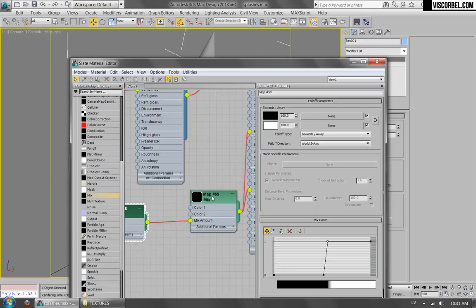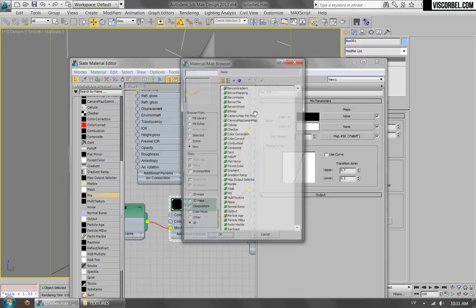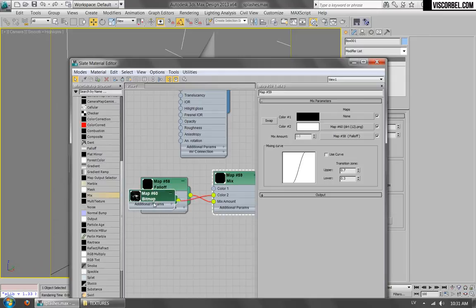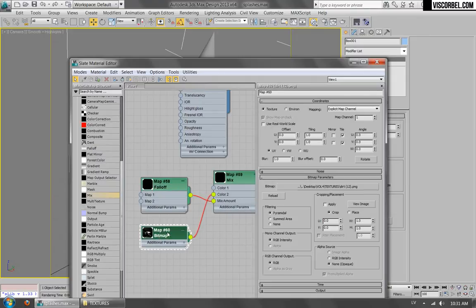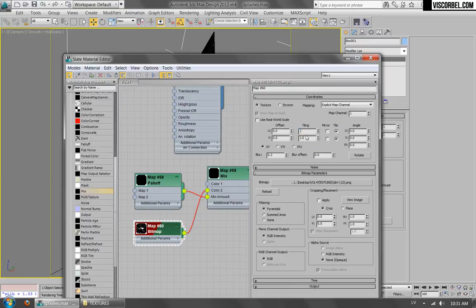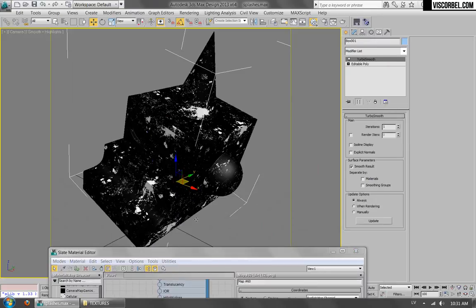Okay, and I'm gonna change those whites to a nice looking bitmap. So for example, dirt 12. Okay, reduce the blur a bit and show it on the model. And I'm gonna bump up my tiling values to maybe 3x3, and that's fine.